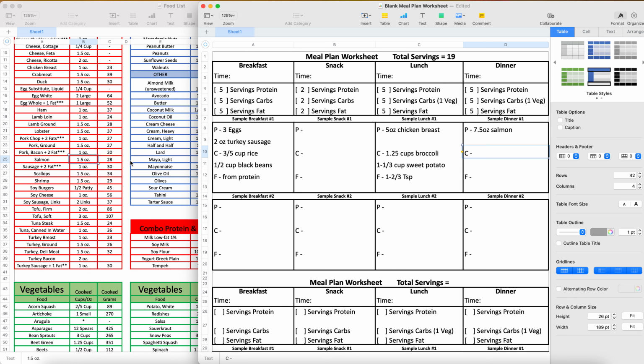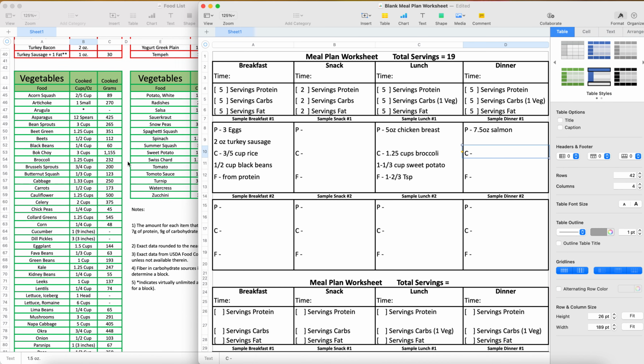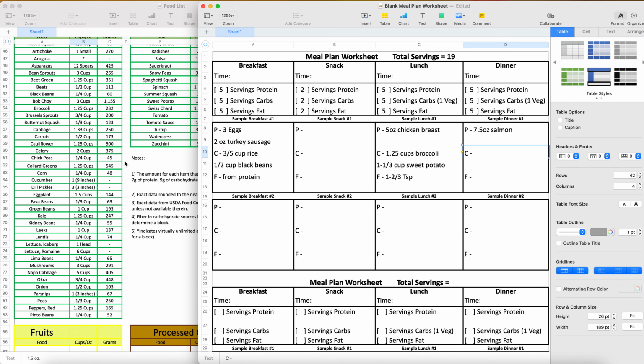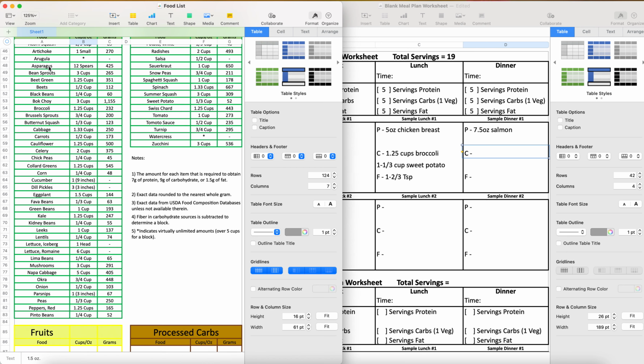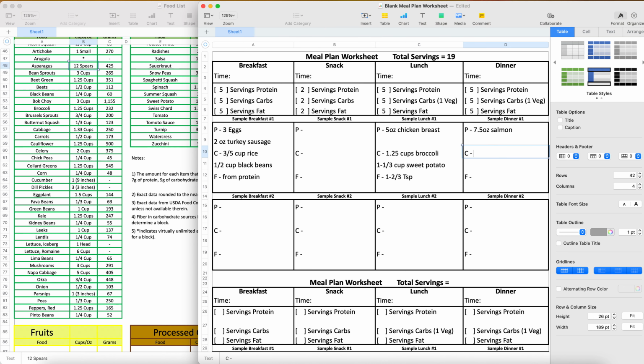Carbs, same thing. I'm gonna find that veggie first. Salmon, I'm very likely gonna go right with asparagus. 12 spears. Now, they can come in very thick spears, very thin ones. That's okay, just count your 12 spears.